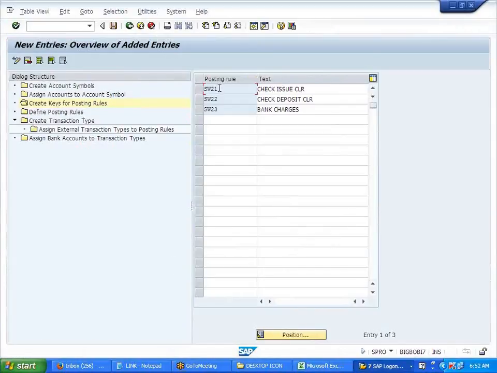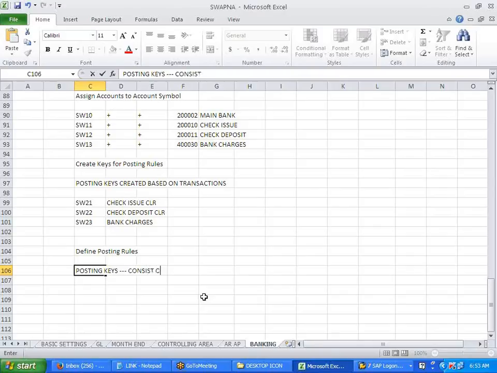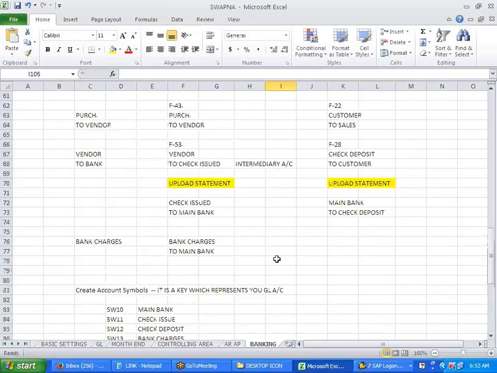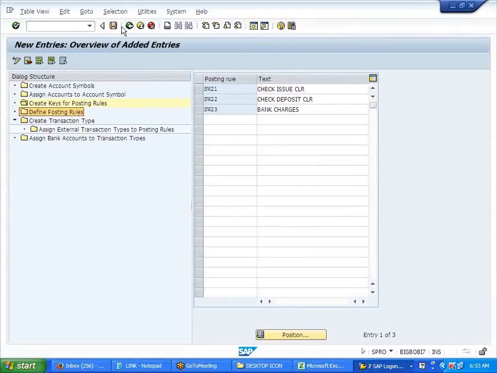Okay. Now these posting keys consist of posting rules. That posting key we created above, right? What should be debited, what should be credited, we are telling right over here. With the help of this posting key, I'll take check issue and I'll give the rule to it. See here. Okay, I'll save this.